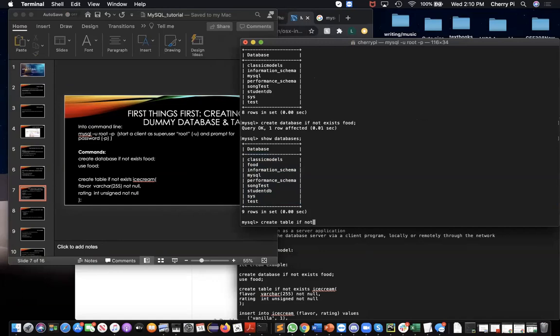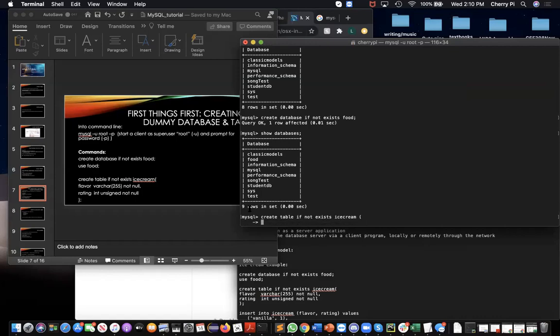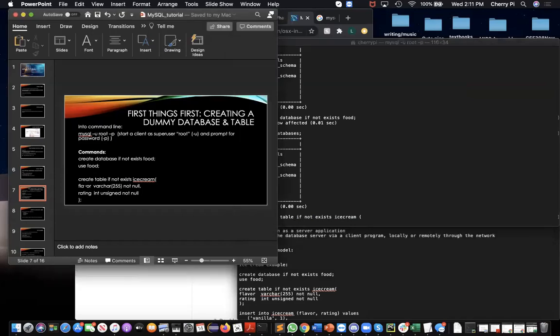So create table if not exists ice cream. So this is just a dummy table. We'll populate it with a bunch of data that we will create right now. Okay, so flavor varchar 255 not null. So basically the formatting is create and then table name, and you have to make sure that it doesn't exist. So you type in if not exists, and then you type in the table name that you want. And then right now we're just creating a skeleton table with 2 columns in it. So the 2 column names are flavor and rating.